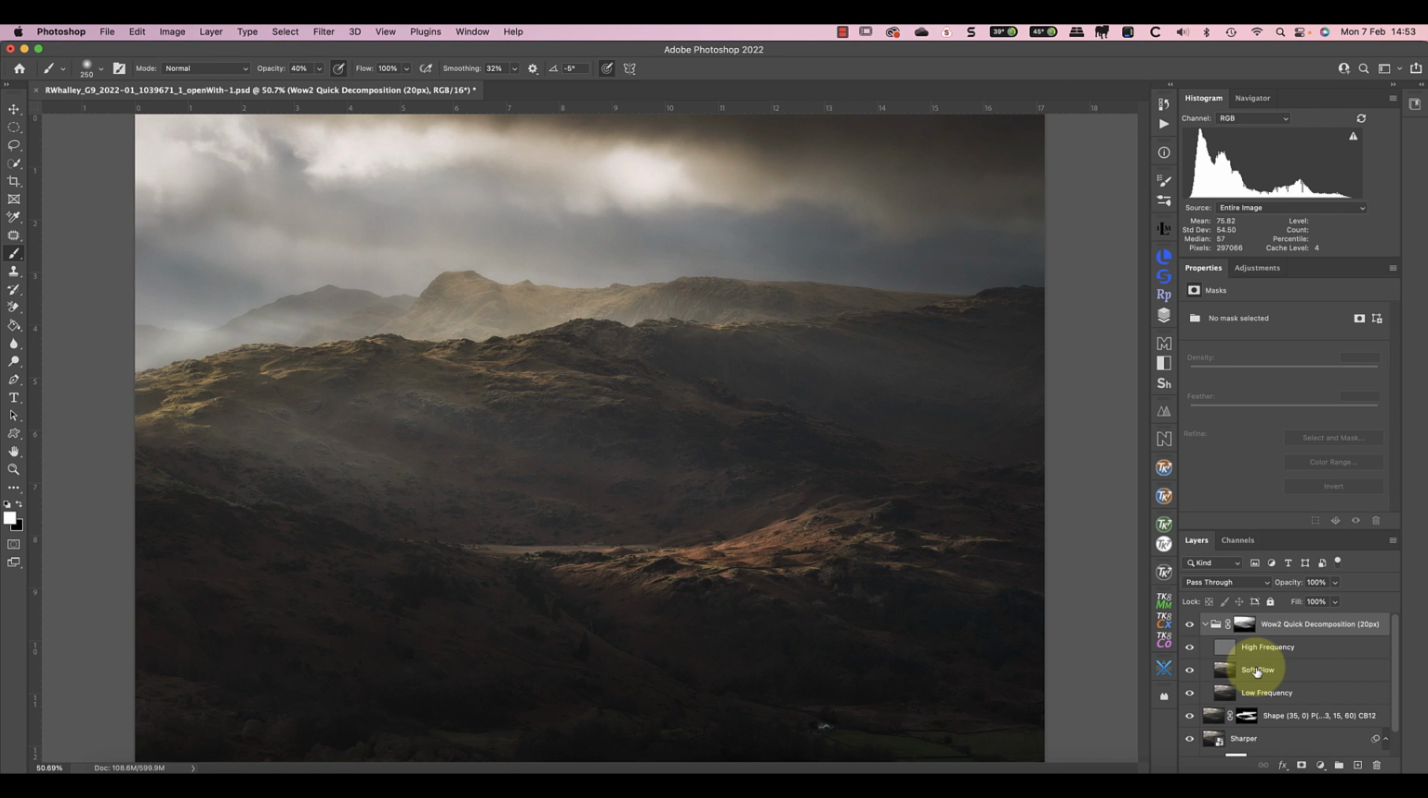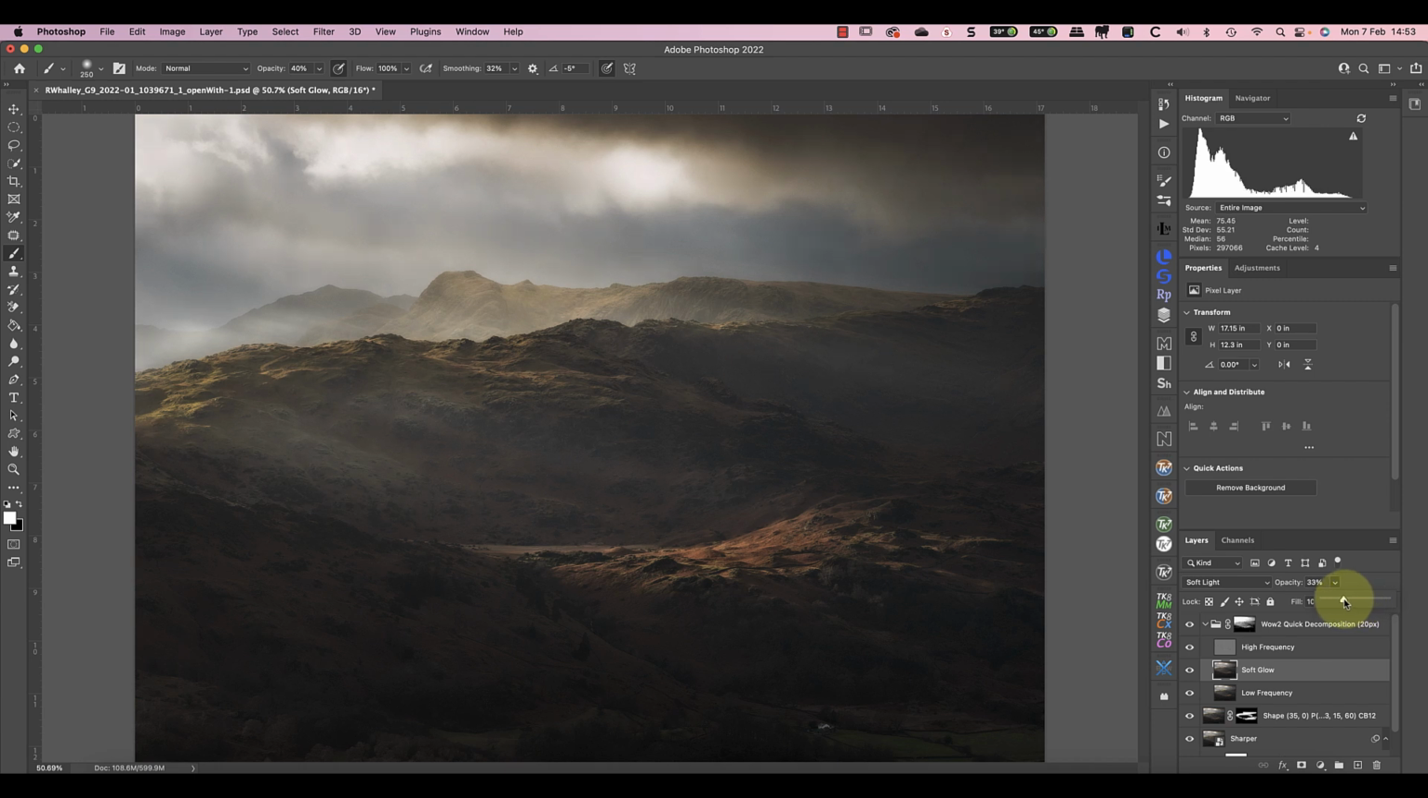Now once I've done that, I can click on my soft glow layer that I created, and I can try increasing the opacity, and that gives a really nice sense of light and a painterly feel to the image. That's it on, and that's it off. So I'm happy with that now overall.